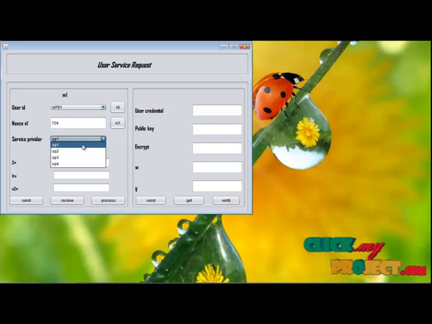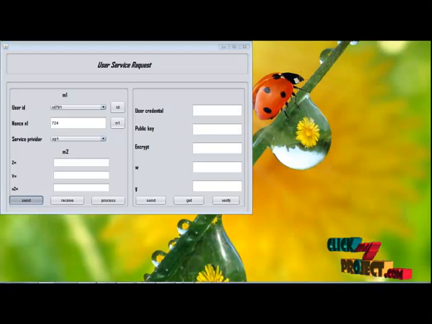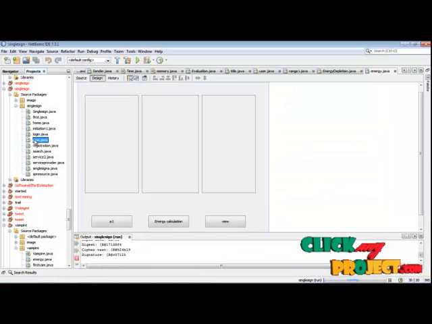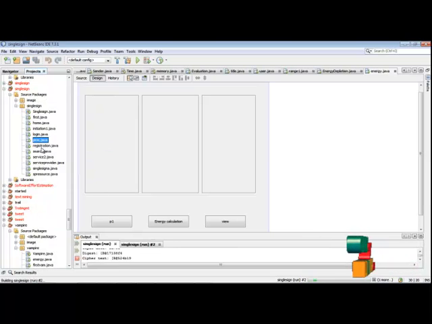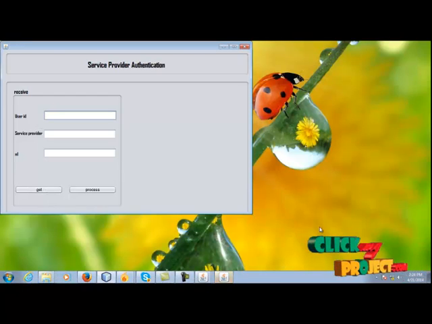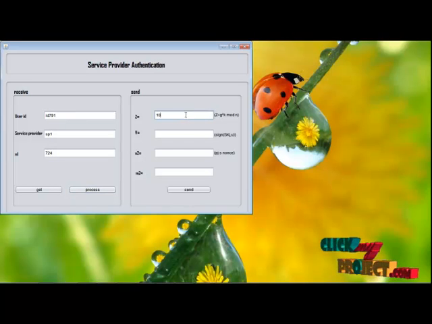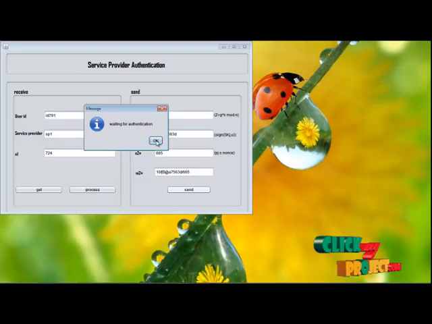Click the service provider and send these two values to the service provider. Go to the package and run reproc.java. Get the user ID, service provider ID, and nonce value. Process these values and get the eject value and OB value. Get the nonce value and messages as three messages. We are going to send them to the user. Click send, waiting for the authentication.